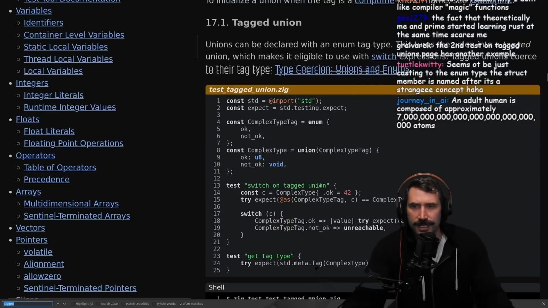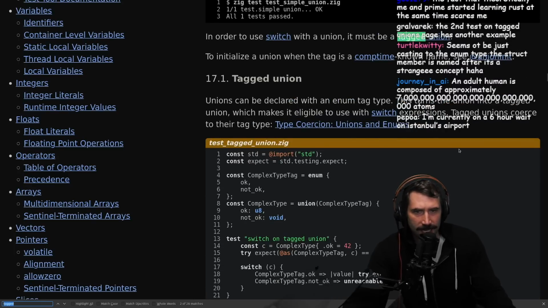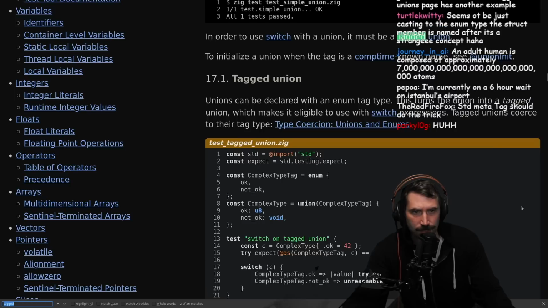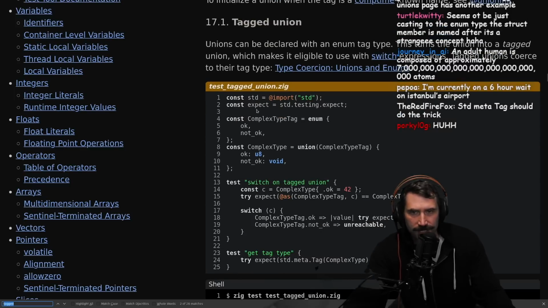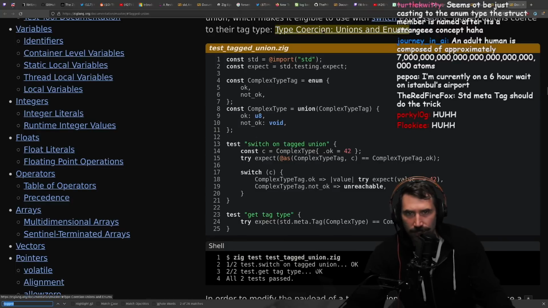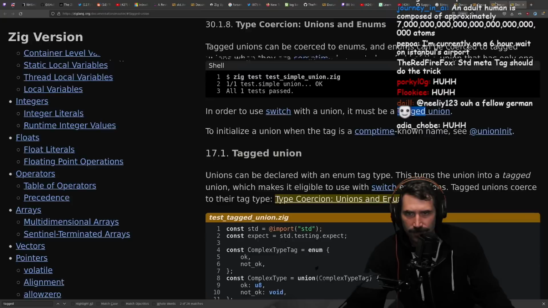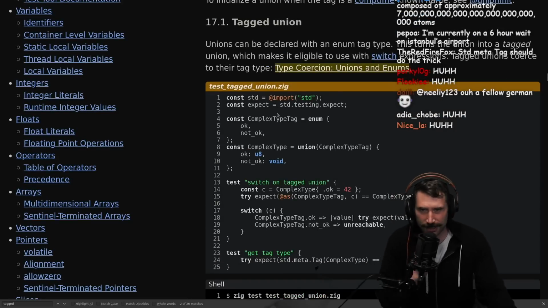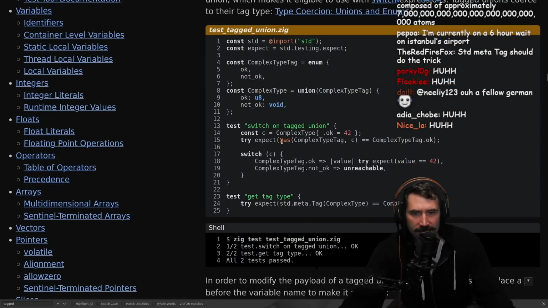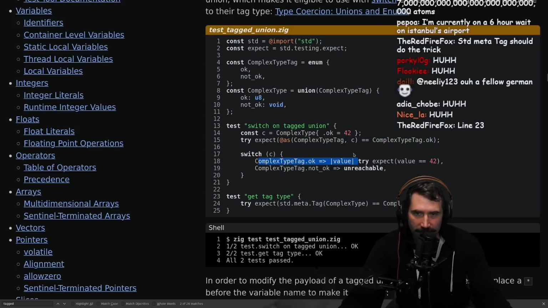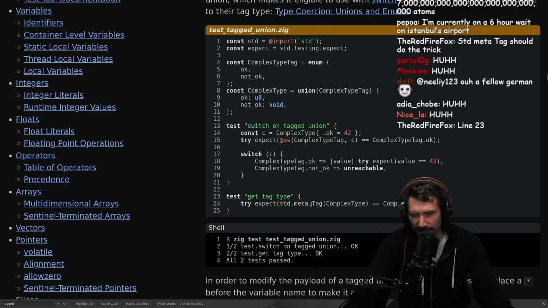All right, tagged unions. A union can be declared with an enum type tag or tag type. This turns the union into a tagged union, which makes it eligible to use in switch expressions. Tagged unions coerce to their tags. Okay, so we might want to look at that in a little bit. Okay, so that would be the next one if we want to do that. All right, so here we go. We create a tag. We can compare that. We can capture out the value, the inner value. Okay, so that would be a U8. And then we try to expect the value. Perfect. Okay, I think I get that.